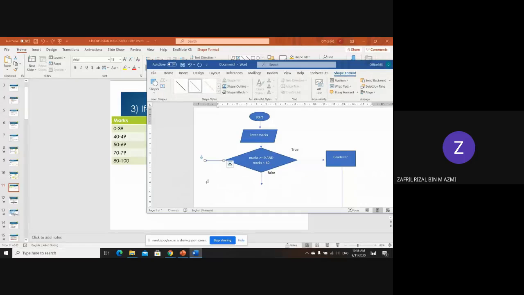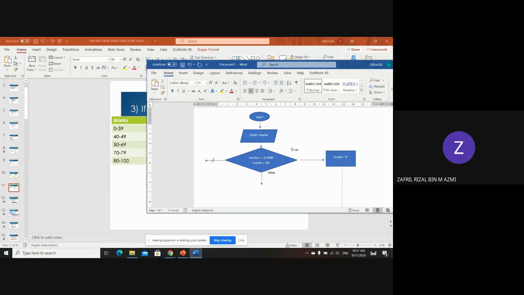For a decision, if else, so what should you put over here? No, you cannot. It is either true or false only. Only two arrows can come out from the decision symbol. Either true or false. You cannot have one more over here. So this is wrong.